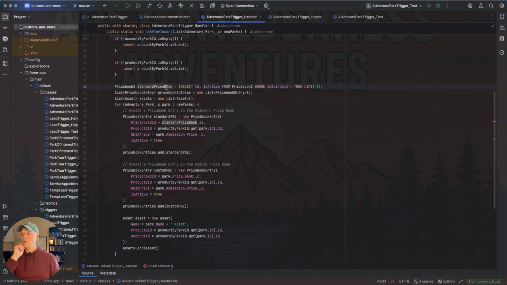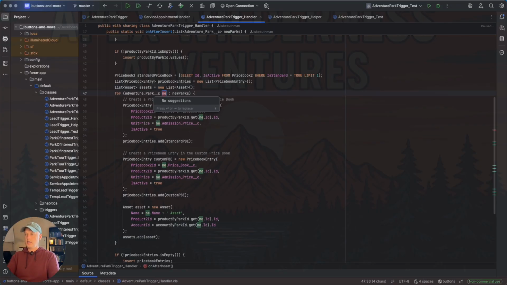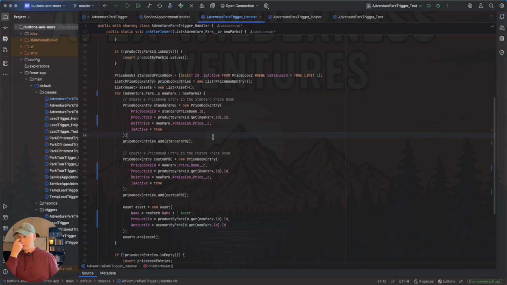All right, so we're getting a standard price book. We're creating a list of price book entries and assets, and we're looping over our parks. So we can again say new park. We have a standard PBE, and we have a comment. So I'd create a price book entry in a standard price book. How valuable is that comment? I don't think it's very valuable. This is a great name.